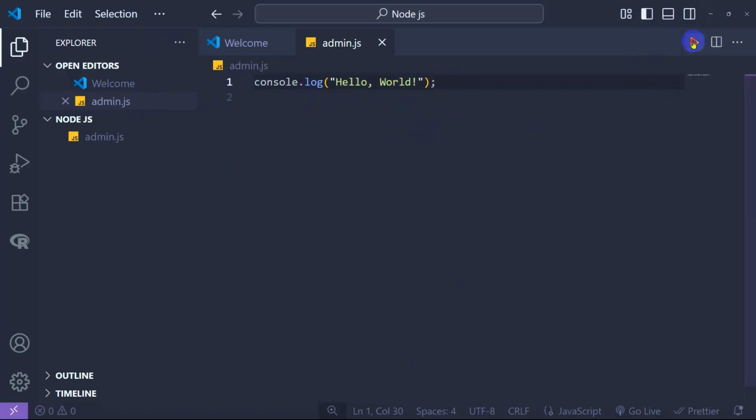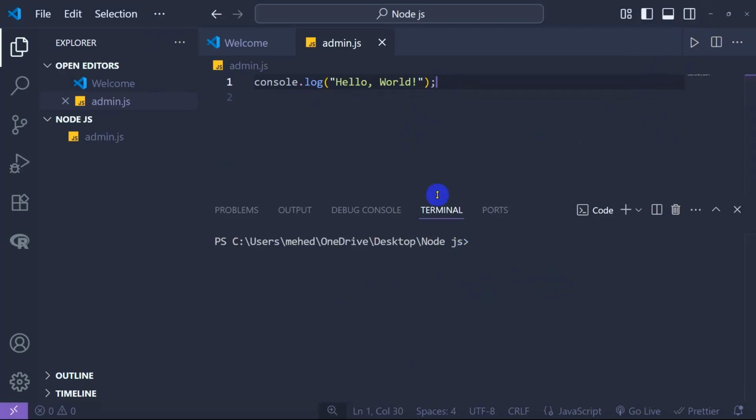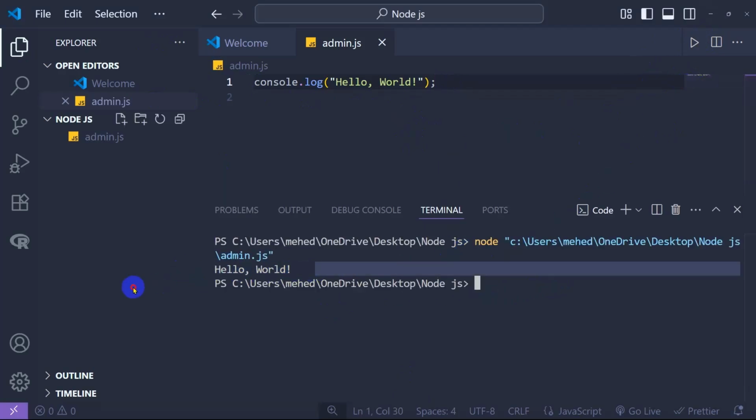And then we're going to run it in the terminal, and boom, here is the hello world. We rightly ran the program for Node.js, and this is how we can simply do that.